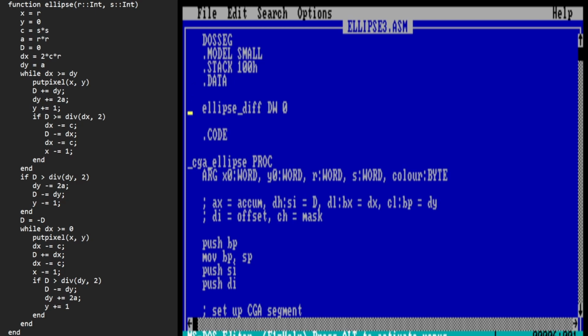And we're declaring a variable called ellipse diff in our data segment. This DW here means to declare a word. And so basically it means to set aside a word of space in the data segment for this variable ellipse diff. And we'll start it off with the value 0, although that's not particularly important. We're going to need to set this value to 0 at the start of the algorithm every time it's run, and I'll explain why in a moment.